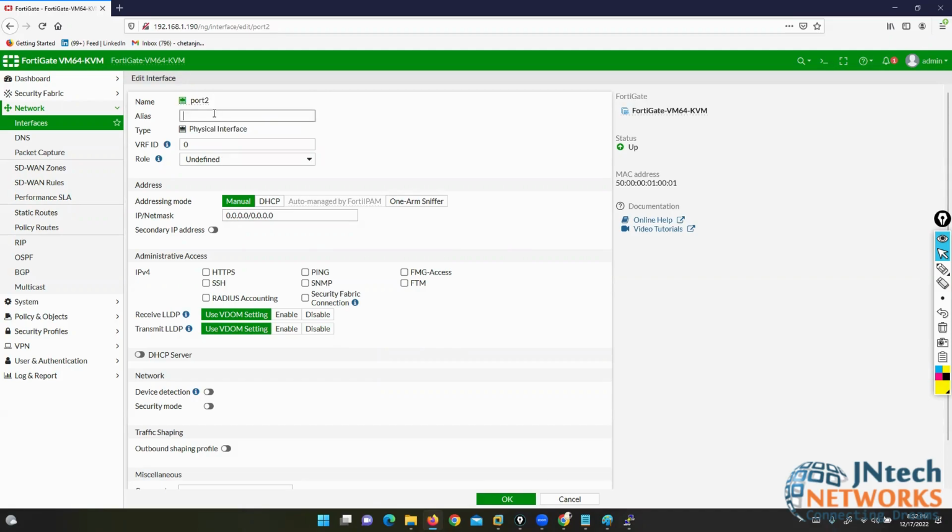Let's configure the alias. What is alias? Alias is just like a description. For example, this interface I'm using for the LAN network, so I'm giving a description, for example, LAN. Now you can see here, in Fortinet, we have a predefined role. If you click here, you can see we have LAN, WAN, and DMZ. These are the predefined roles.